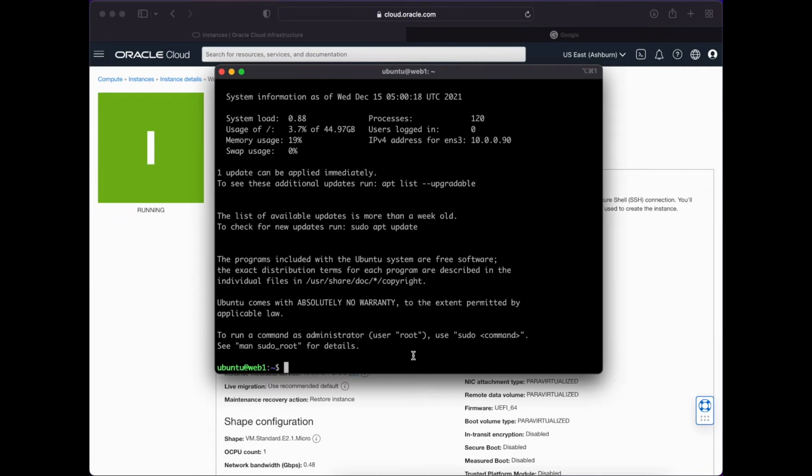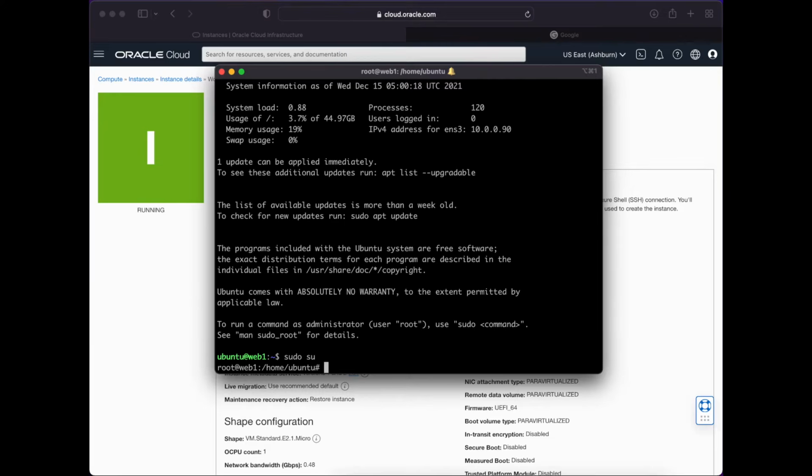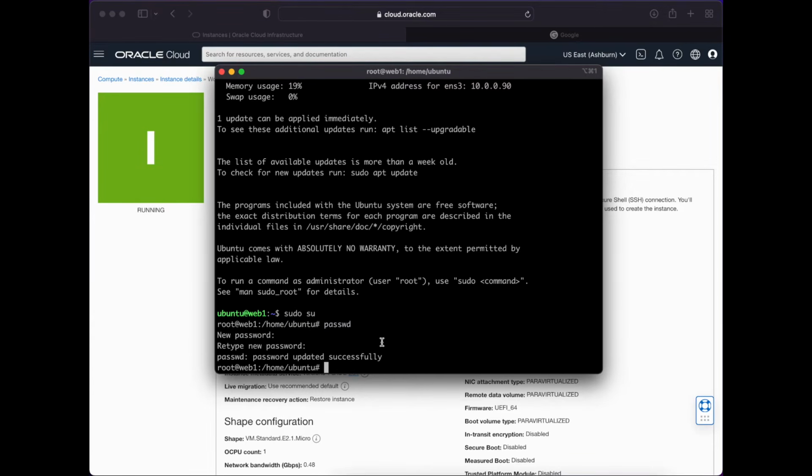Now, once you're on it, I'll probably change to root. The first thing you probably want to do is set a password for root. Okay, your server is good.